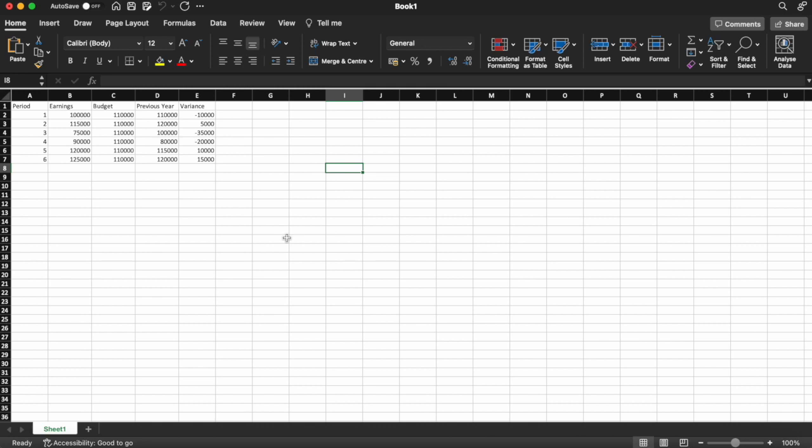In this video, we are going to use what we have learned in the previous videos on various types of charts such as bar, line, and area, and combine all of them to prepare one chart so that the chart can talk to us or show what data we want to represent. For that, I have this small table where I've shown the various periods, their earnings, their budget, and the earnings in the previous year. Let's see what different types of combination charts we can prepare.